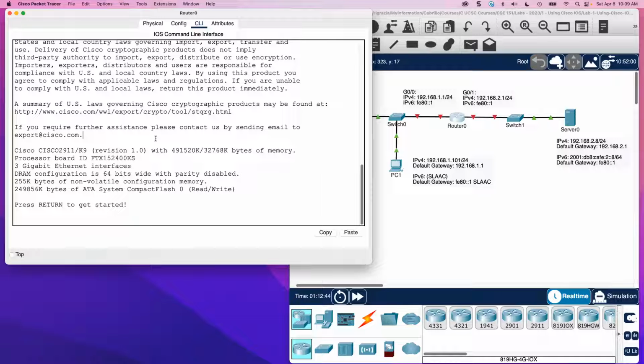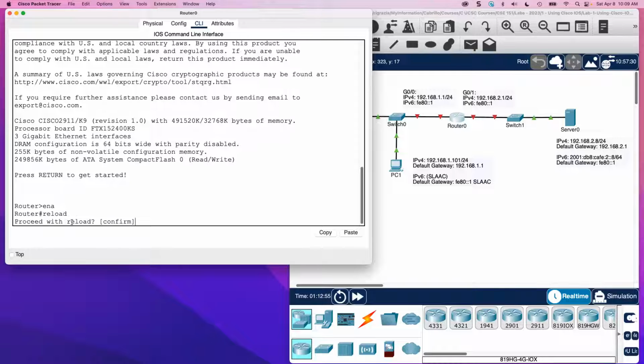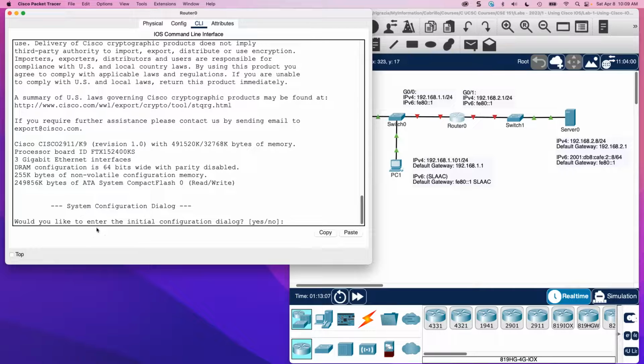Okay, and by the way, if you ever get the message, let me see if I can get this to do it. Let me reload this. This is a way to do a reload. Now, it takes longer on real devices. I'm soft booting, in this case, the router. There we go. This is what I want to show you. It was decompressing the IOS, which is compressed in Flash, and then copying it into RAM.